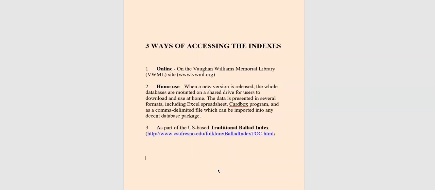Now, there's 3 ways of accessing my indexes. The first one is online at the Vaughan Williams Memorial Library website, vwml.org. Now, the Vaughan Williams Library site very kindly hosts my indexes. I certainly couldn't have done all of this without their help over the last 20 years or so. And their site includes a lot of other material as well as my material. But I'm only going to be talking about my indexes. But remember, there's a lot more to the VWML than my stuff.